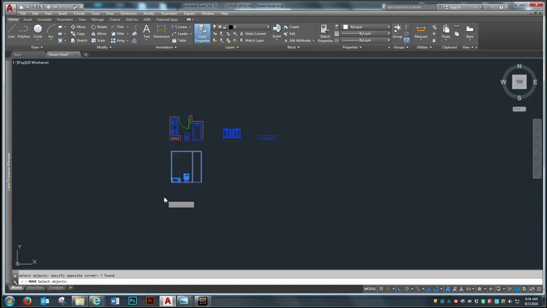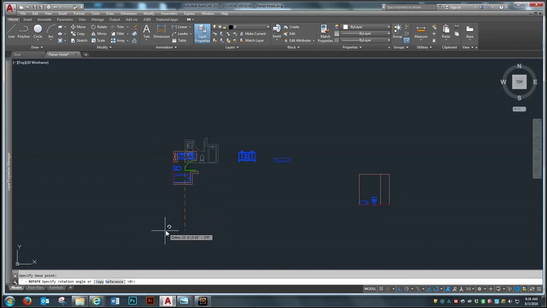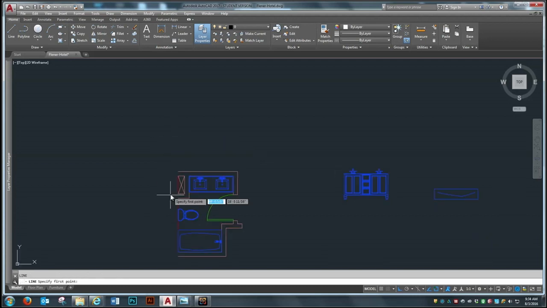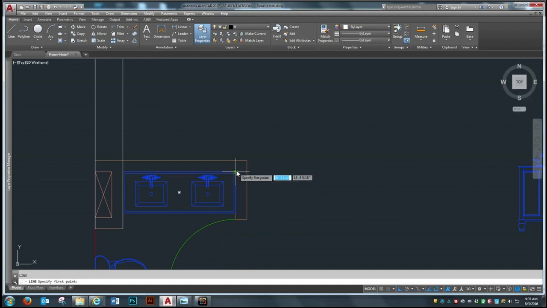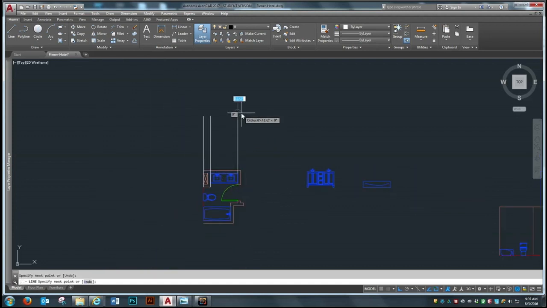So we'll move this out of the way. And then we'll rotate. So rotate, select all the items, pick a base point, and then it will rotate along that base point. So we're going to click and drag down. And we'll start with line. So we're going to show that column or that empty chase. It's actually a chase. And then the edge of the wall there.